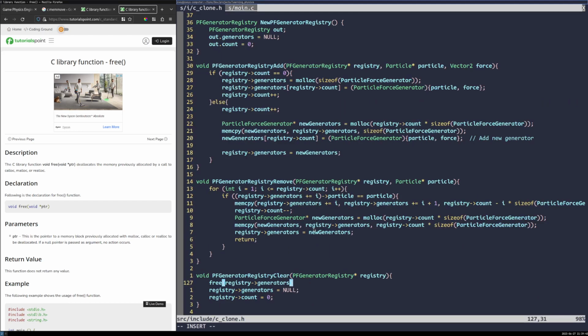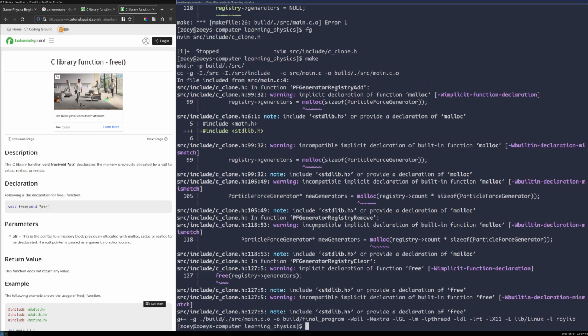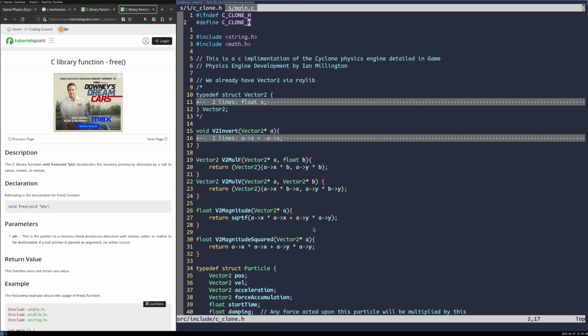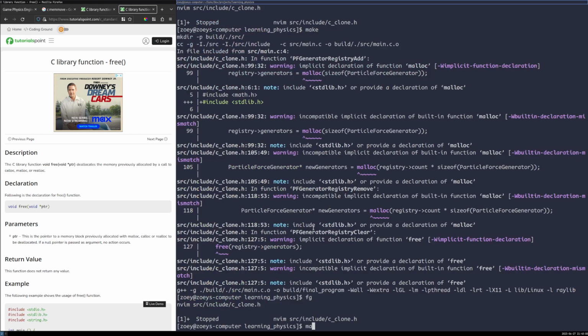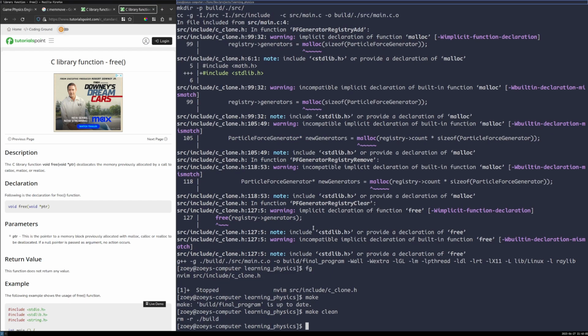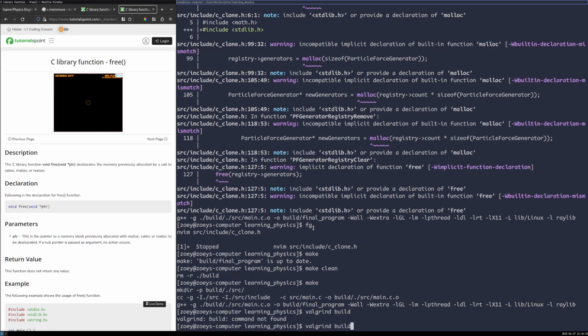And I totally forgot to do that. Cool, a whole lot of warnings. Oh, I gotta include stdlib. Include. Cool. Okay, cool. Valgrind build.